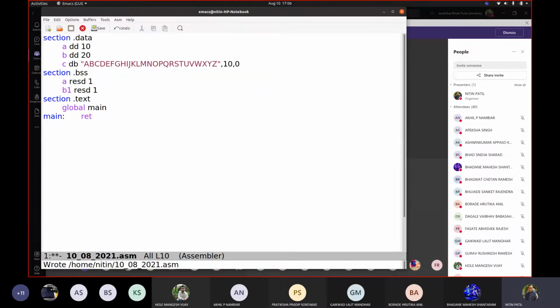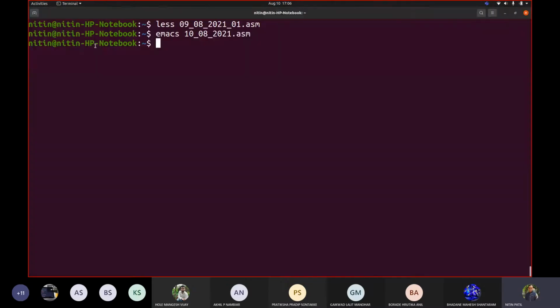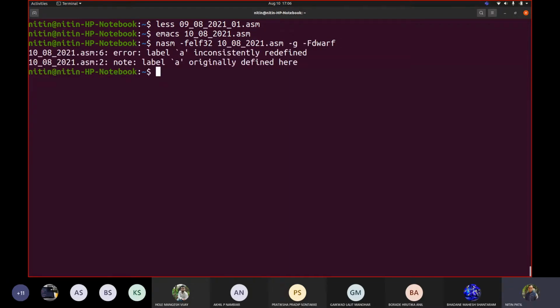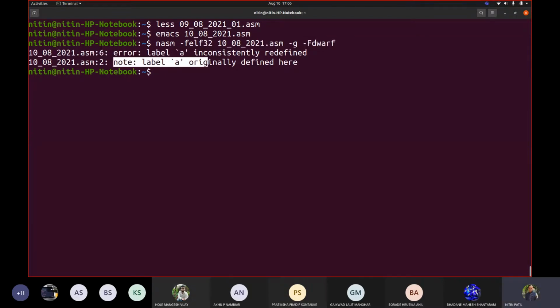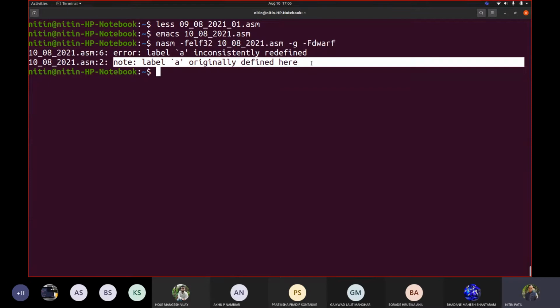So if I have some code like this, and if I try to translate this code, first of all assemble this code. So it gives an error, and it also tells you where exactly the problem is. So the error means it is inconsistently defined. It is not saying something like you cannot define this key. So it says inconsistently redefined.